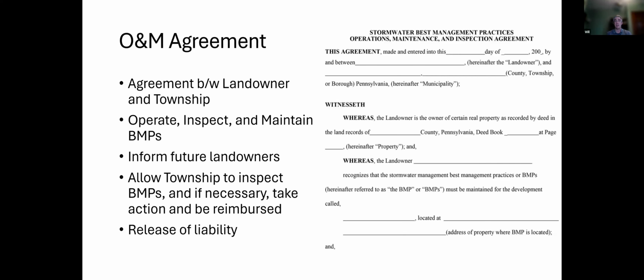And if necessary, if you have really neglected to maintain these things, the township is allowed to take action and will be reimbursed for repairing those things if it gets to that point. And then finally, you're also releasing the township of any liability for your BMPs. Say, for example, somebody tripped over your infiltration trench and hurt their leg. That would be your liability, not the township's.